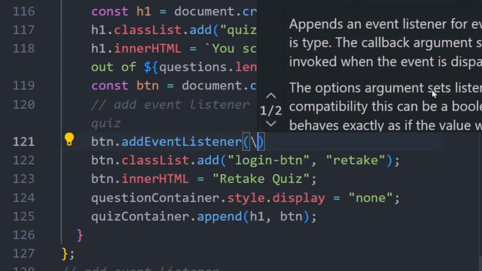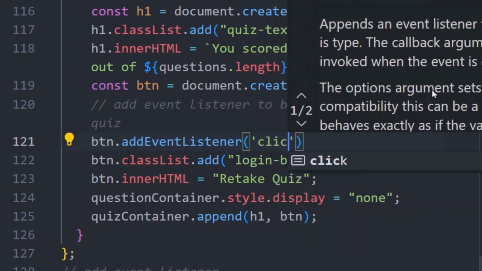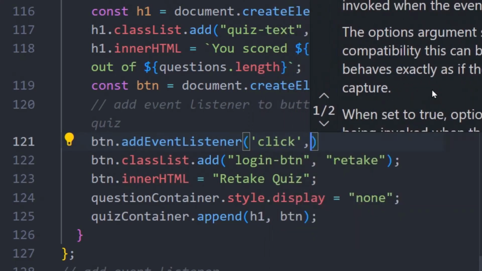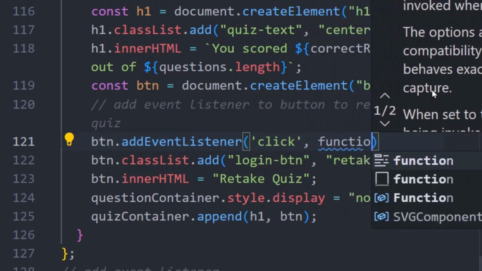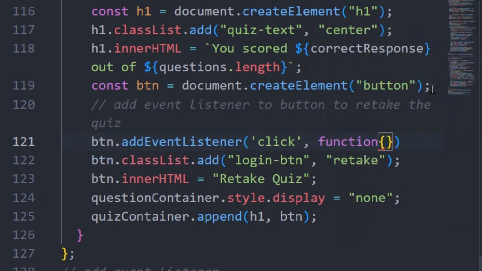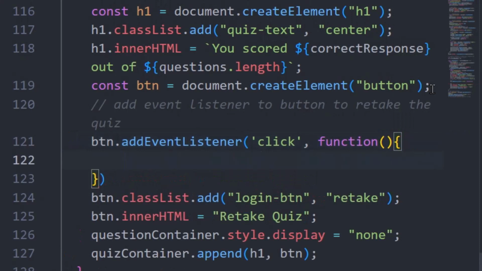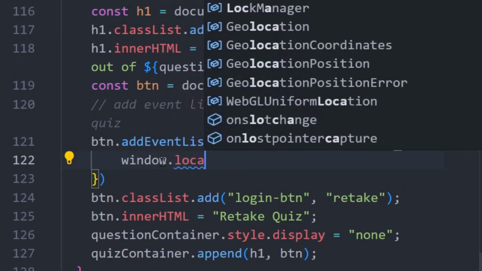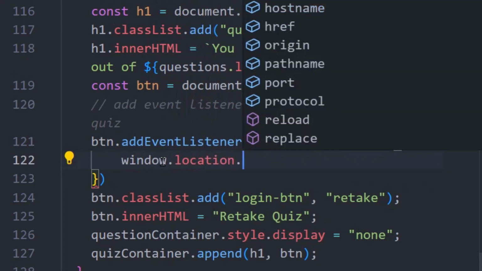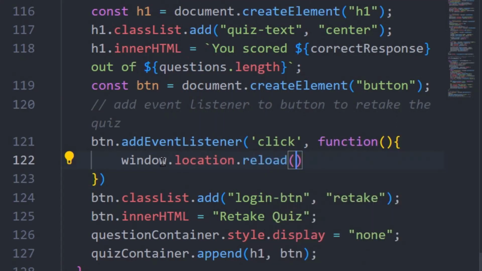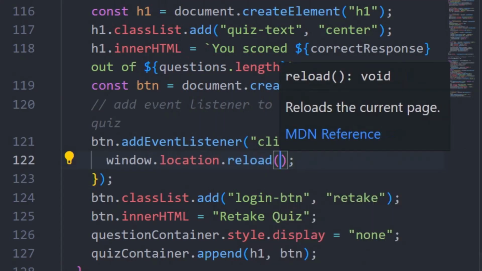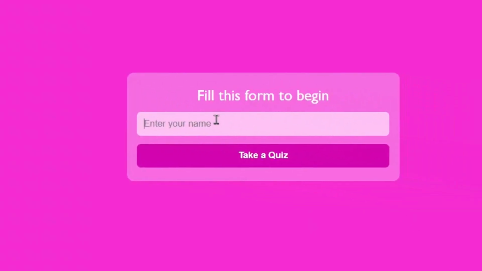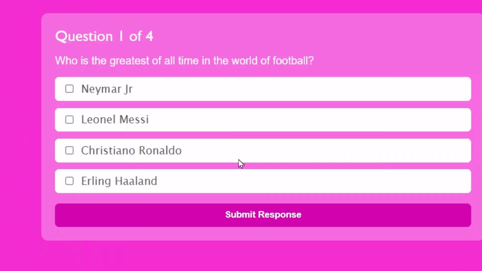I'll listen to a click event, and then what I intend to do is that I will call a function. And what do I intend to do with this function? I intend to reload the page. Okay, so all I need to do is to call the window dot location dot reload like this, and then save. Okay, so I come here, let's just put something here.